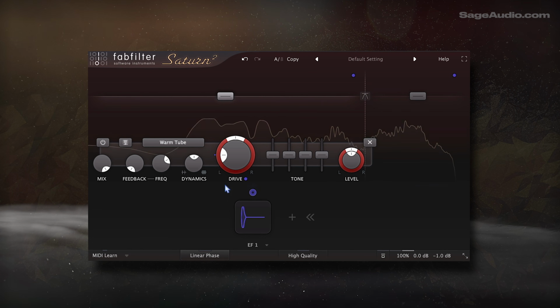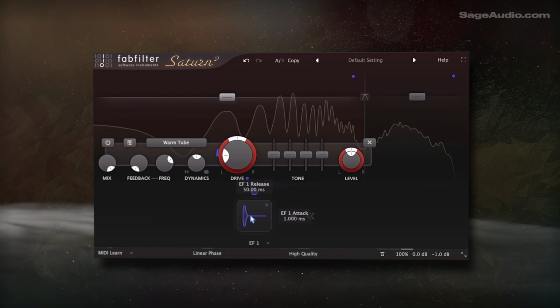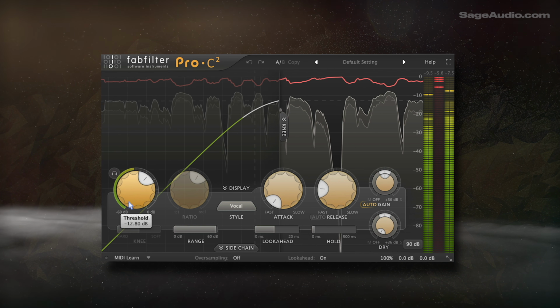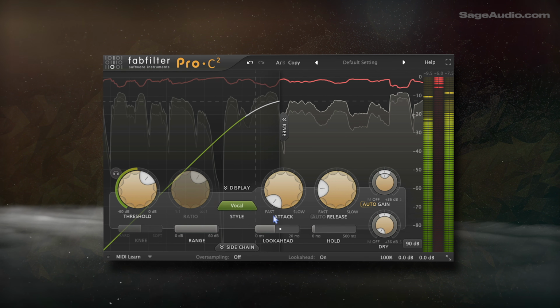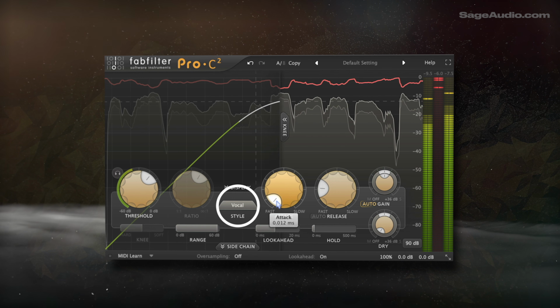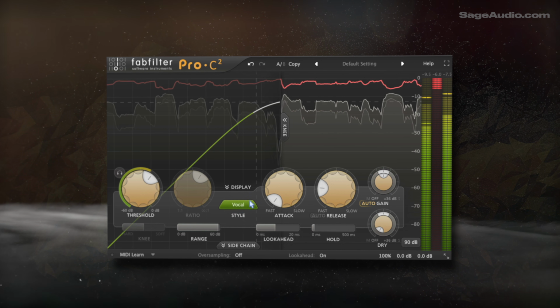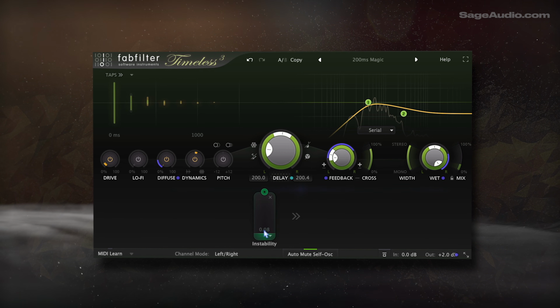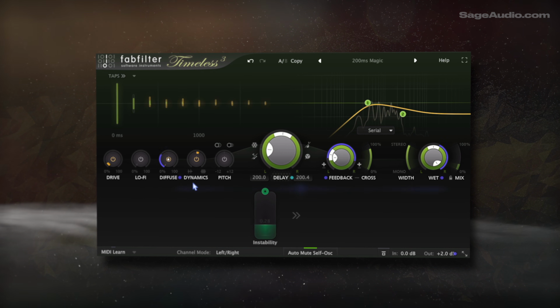Saturn provides top-quality frequency-specific saturation and optional modulation. The Pro C2 is probably the most fleshed out and logical compressor that I've used. Look ahead with a quick attack, and the vocal algorithm can instantly bring a vocal right to the front of the mix. Timeless offers everything that you'd need from a delay plugin, from classic delays to incredibly complex modulation.